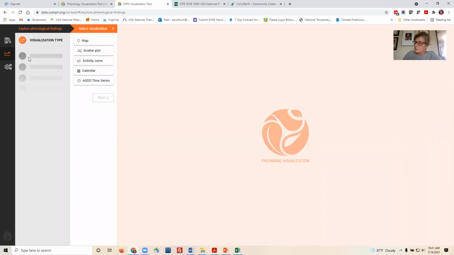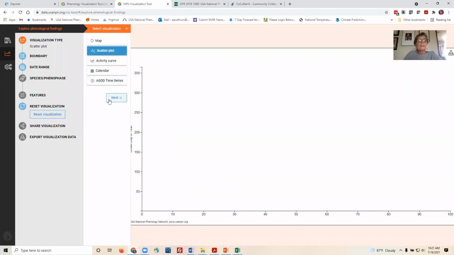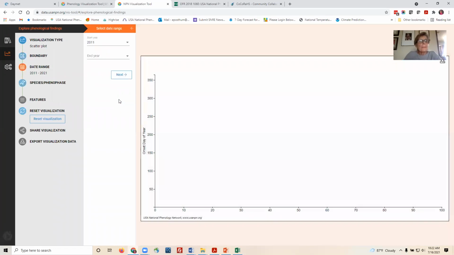And then, so with the climate data, the only way that you can see the data are in the scatter plot visualization. You're not able to use the climate data in any of the other ones. So we pick scatter plot. And then we can add a boundary if we want. We don't have to. I'm going to skip that one here.